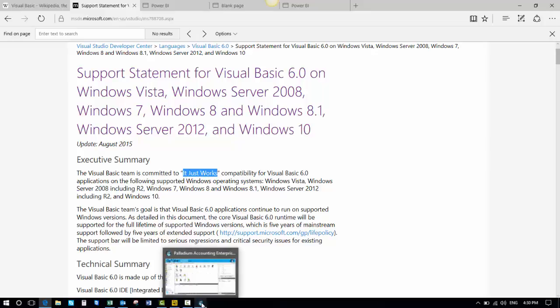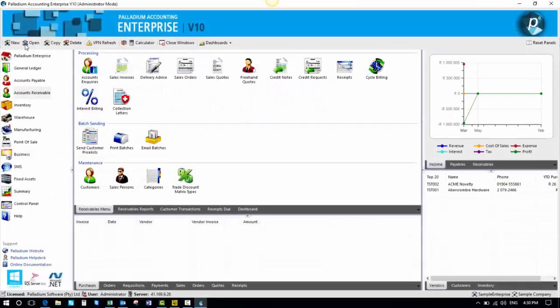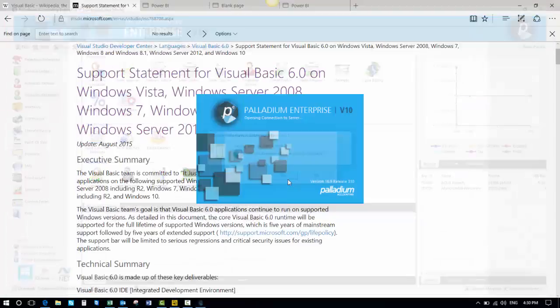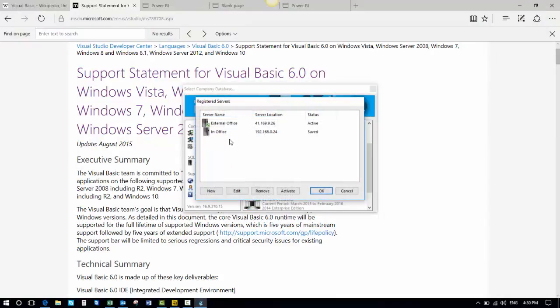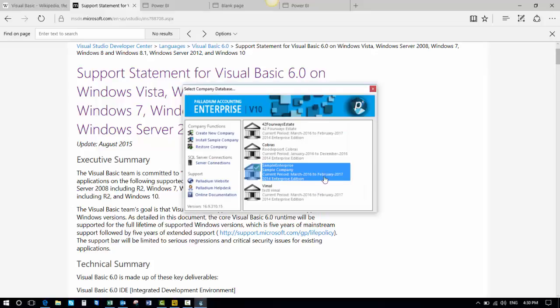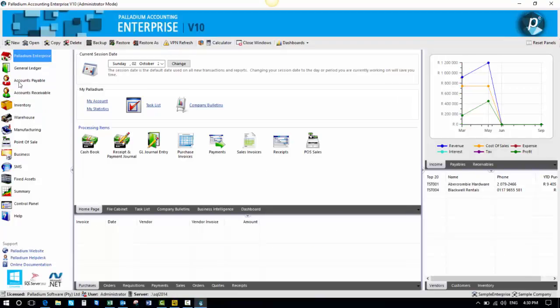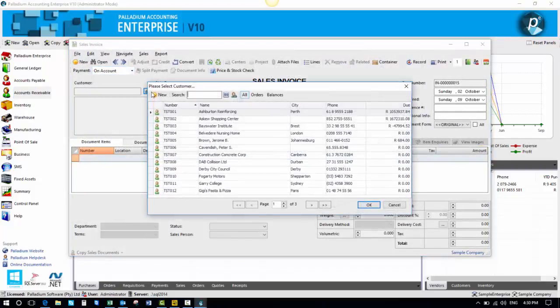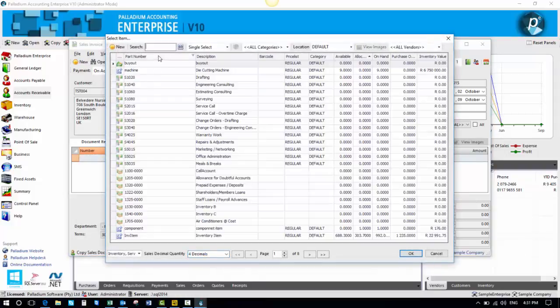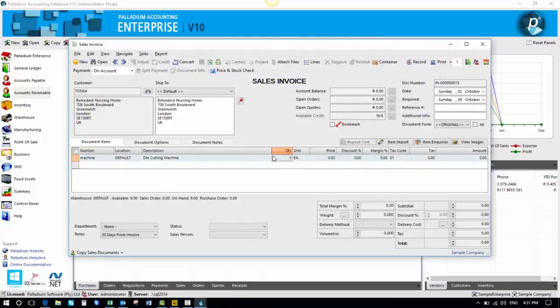So one of the other cool things that we can do using Palladium, I'm going to go back now and open my local connection. So all it's doing is saying, right, let's go back into my local connection here, activate. Now I'm going to say, right, let's do an invoice. So I'll go and do an invoice today for an item. I'll choose this customer TS004. You can see we don't have any history. And I'll choose a machine item, a die cutting machine. I'll say, okay, that's 1 million rand. Fine, we can view a nice little image of that.